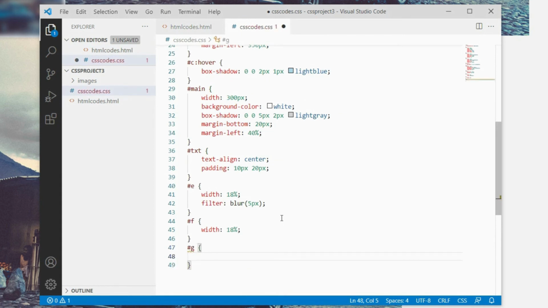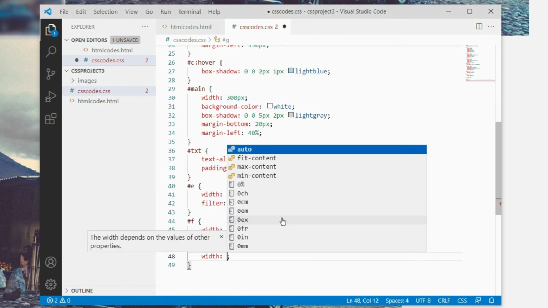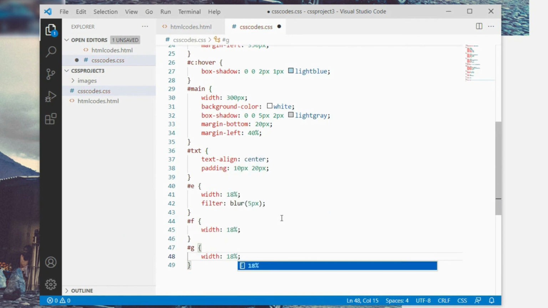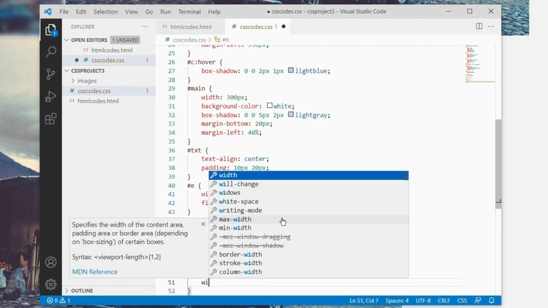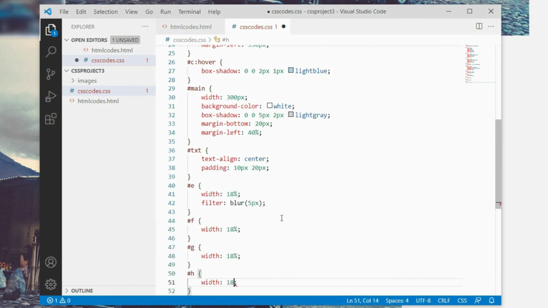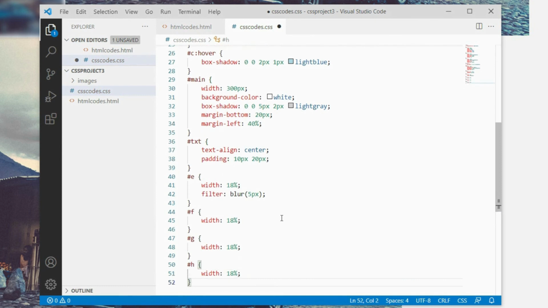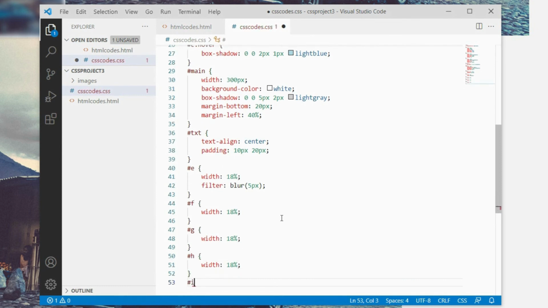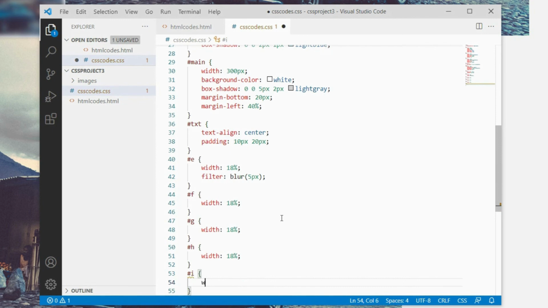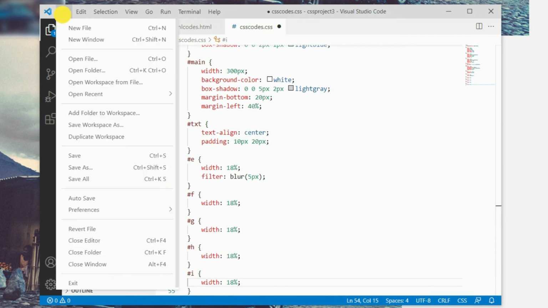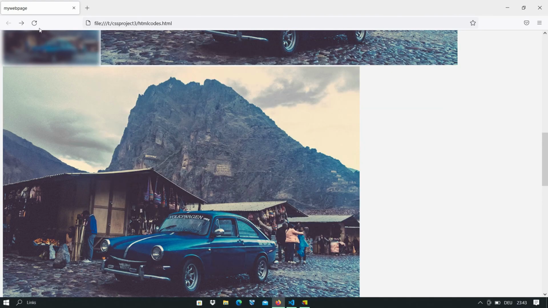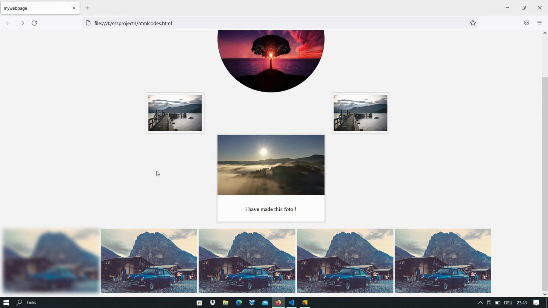G widths will also be 80%, and H widths again 80%, and I widths again 80%. So first widths, we save it, we go back, we refresh the page, and you see that right now we have all the images near each other.